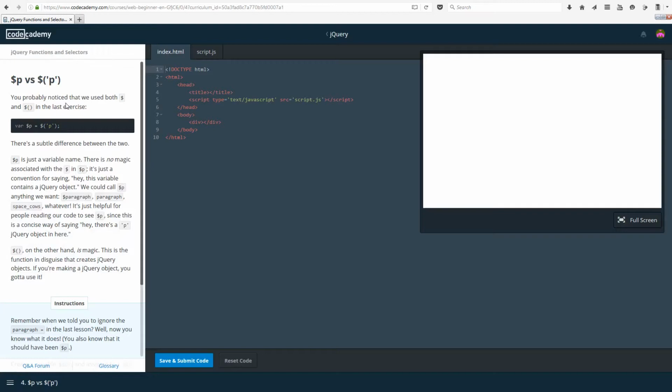So this versus this. You probably noticed that we used both $ sign and $ sign with parentheses in the last exercise. So there's a subtle difference between the two. $p is just a variable name. There is no magic associated with the $ sign in $p. You can literally just call it p or anything. It doesn't have to be there. So this symbol doesn't have to be here. It's just a convention for saying, hey, this variable contains a jQuery object.